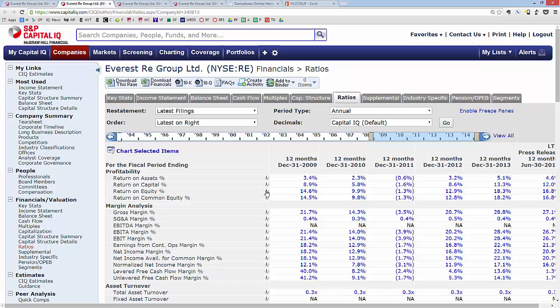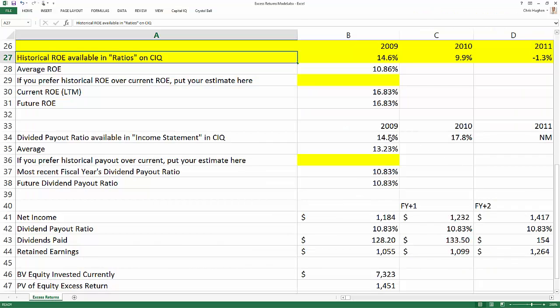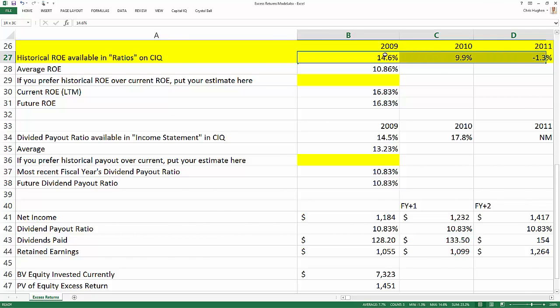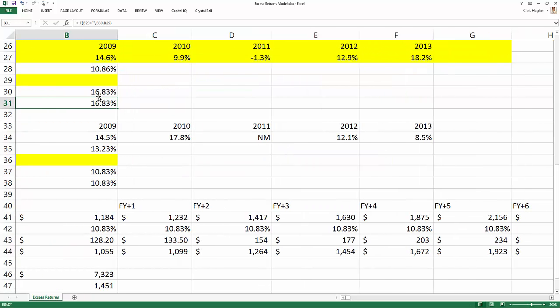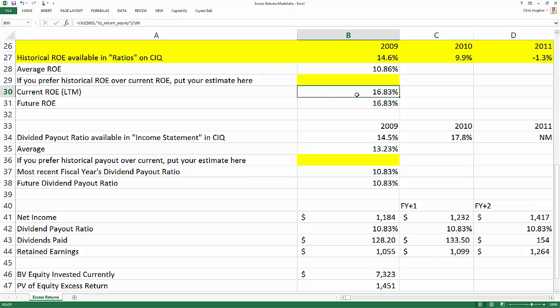It's got return on equity right here for the last 5 years, so you can see it, we've got it for 2009, 2010, 2011, 2012, and 2013. So take those numbers, put them into the Excel spreadsheet, and you can see that here they are right here. We've got a formula right here that's going to take the average of these. So this averages the cells B27 through F27.